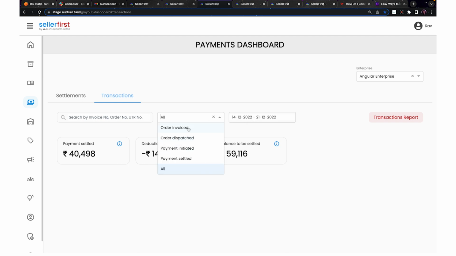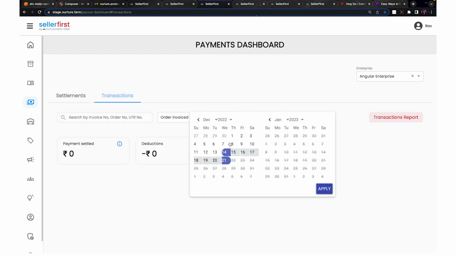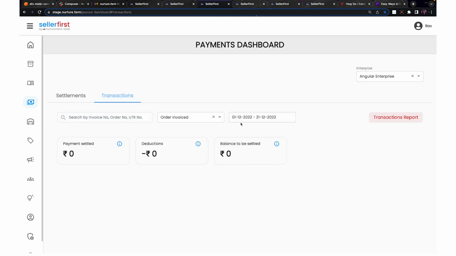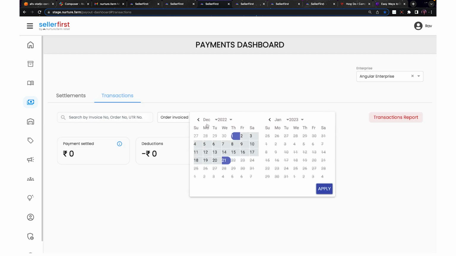So I can, for example, use filters. I can search for only orders which are invoiced in this particular time period. I will make this a little more. So in this time period, it's not there. So let me select from November onwards.